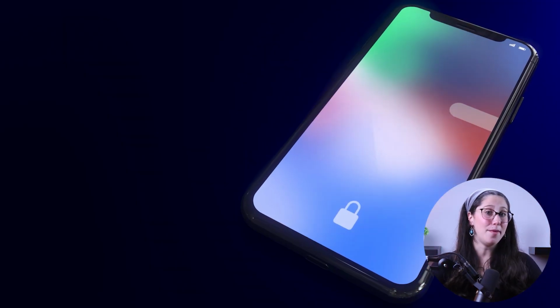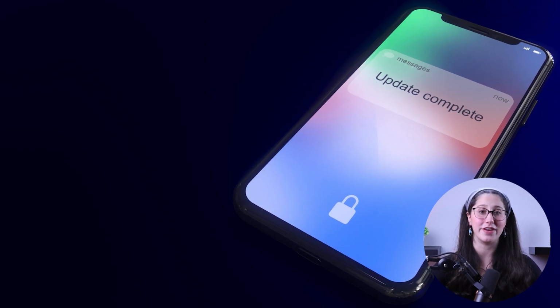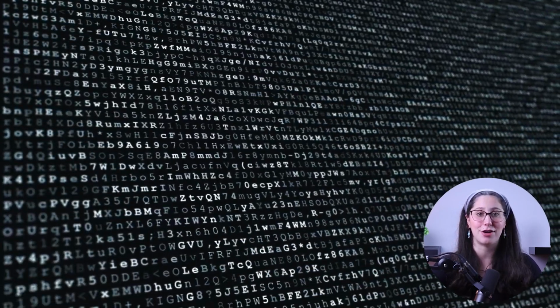But why the constant updates? It's because the world of cyber threats is a continuously shifting battlefield. New malware emerges daily, and old ones change to get past our defenses. Every update arms our antivirus with knowledge about these new threats, making sure it's always prepared.